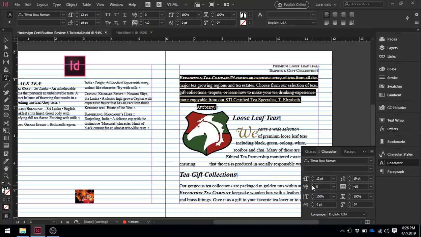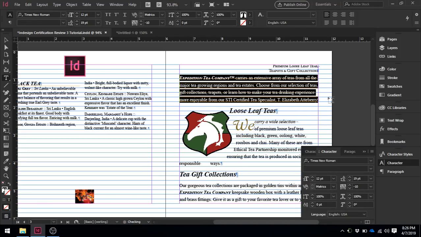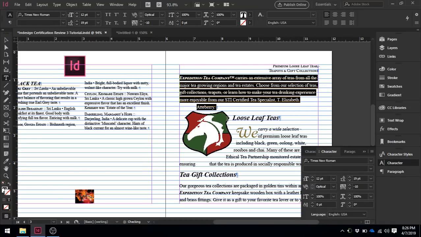I selected 0, but if I change it to optical, it changes over to the left a little bit. And if I change it to metrics, it changes just slightly more. It makes it so it fits the entire section. But I'll keep it at optical. This is called kerning. This is called tracking, where it puts a space between each letter. And this is called leading, where it spaces out the lines, more space between each entire line.